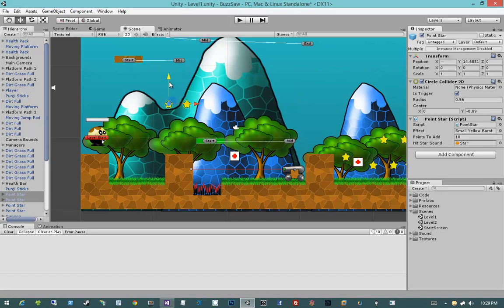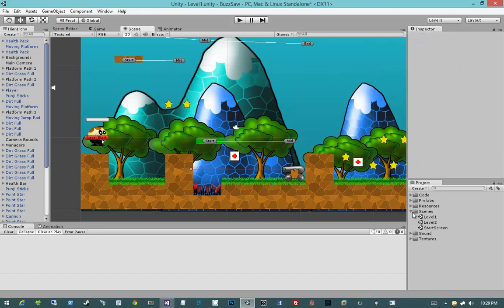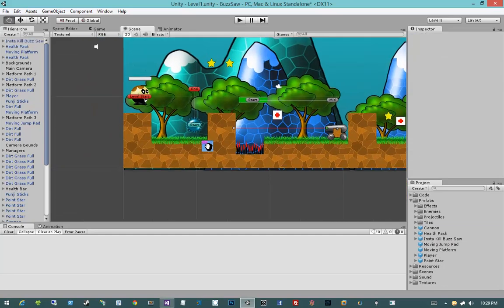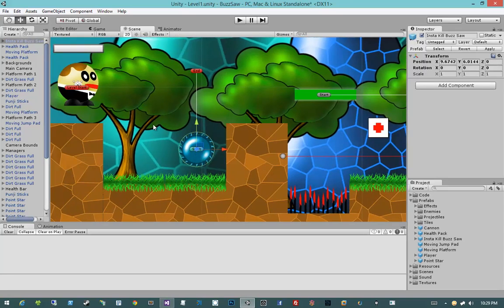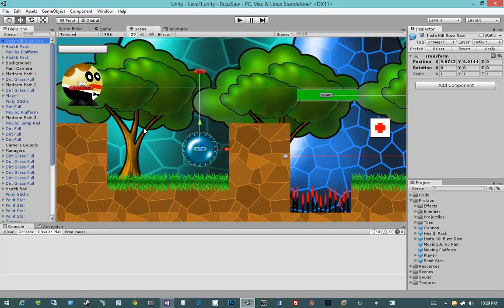So I'm going to move these stars up here, and I'm going to open up my prefabs folder, and drag over an insta-kill buzzsaw. And I'm going to bring him in right here so that we can animate him and see him be animated over here visibly. And then when we actually place him in the level, we'll be placing him behind different bits of objects.